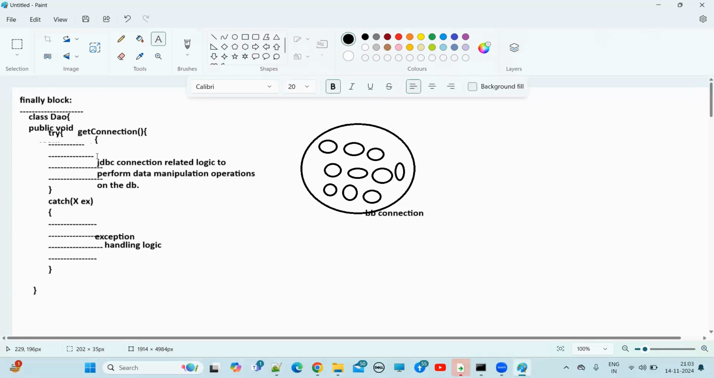So where do we have to write that logic for releasing the connection object? Where are we going to write that logic? After the catch block, sir. Why after the catch block? In the catch block only, sir. Sometimes it won't reach the catch block. That's why after the catch block.